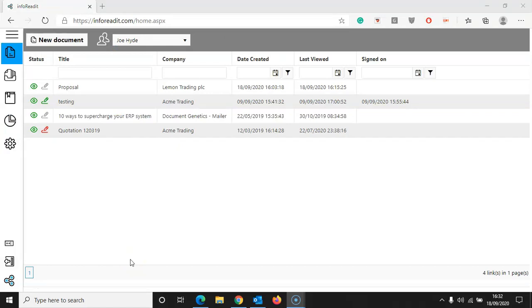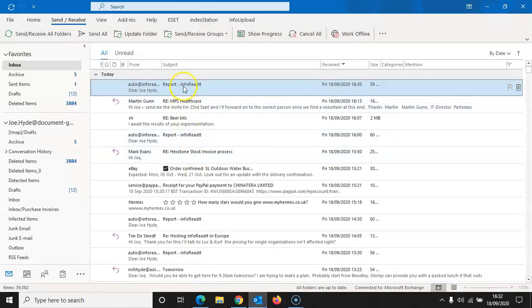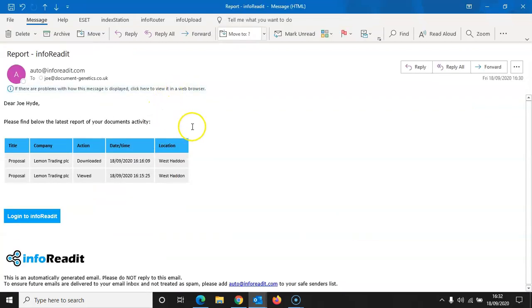And finally, we'll have a quick look at the infoReadit report that runs every half an hour. And this is a really useful report that notifies us when a document has been viewed, downloaded, a signature applied, whatever. And you can see here in the proposal we've just sent that it was viewed at this time and on this date, the location, and we can also see that it's been downloaded. This same report would run again for signatures and would tell us when a signature had been applied to a document.